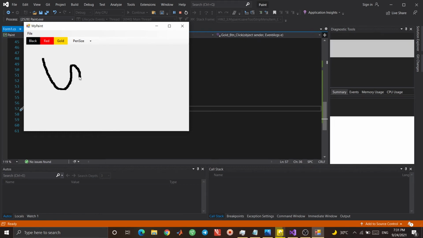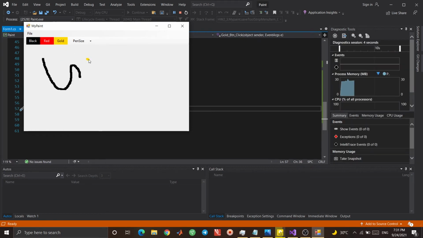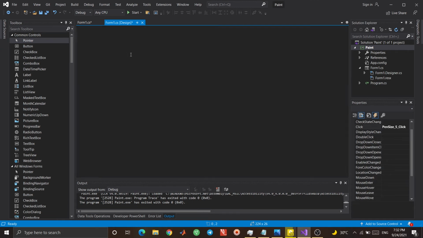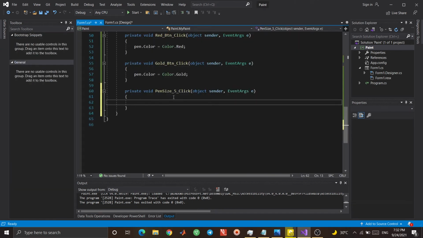And we have here black. Let's change to gold. As you see, the color changed. And red, I want to change it to red, and red is here. Okay, let's set the size of the pen. Okay, here I want this function. Okay, pen size 5, click.